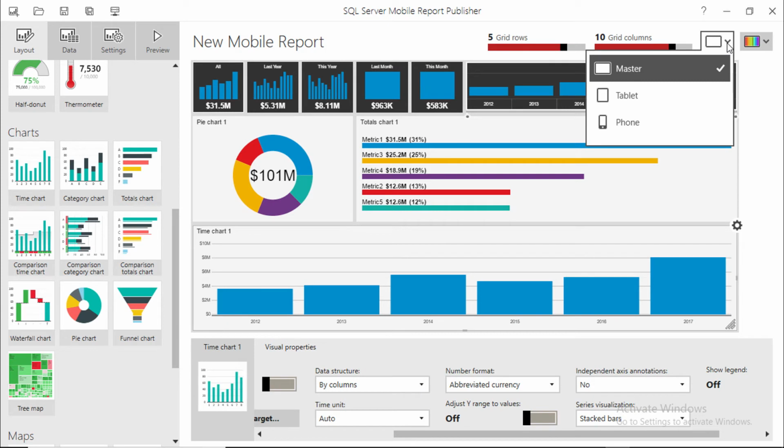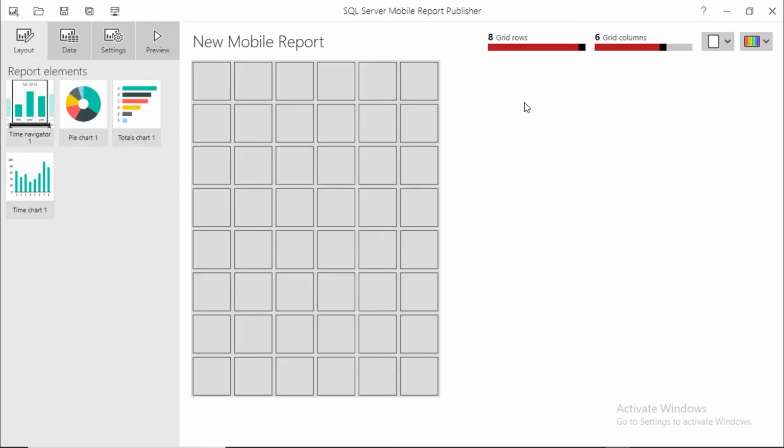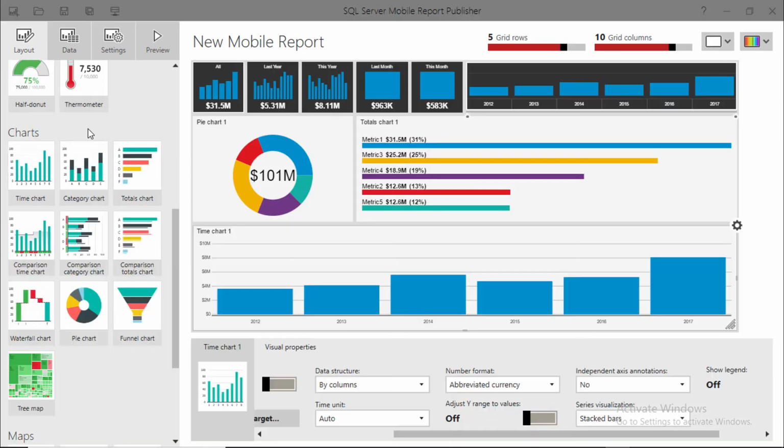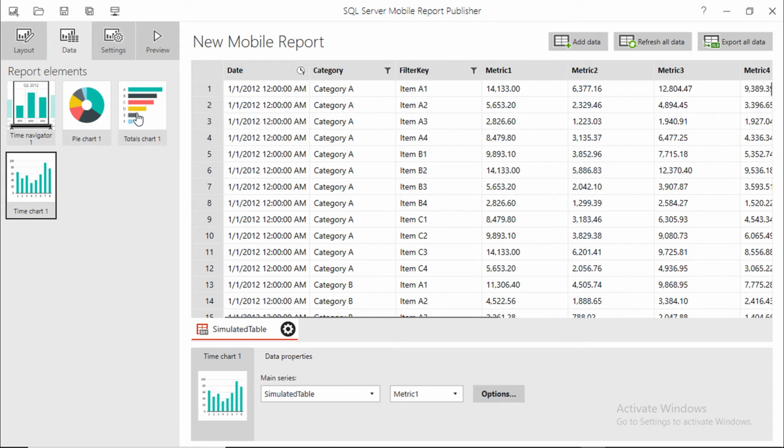You can also change the destination device type. You can optimize it for tablet or phone. Next tab is data. Here is the report elements we have selected earlier. Every report element is connected with a simulated table. For a real report, we need real data.